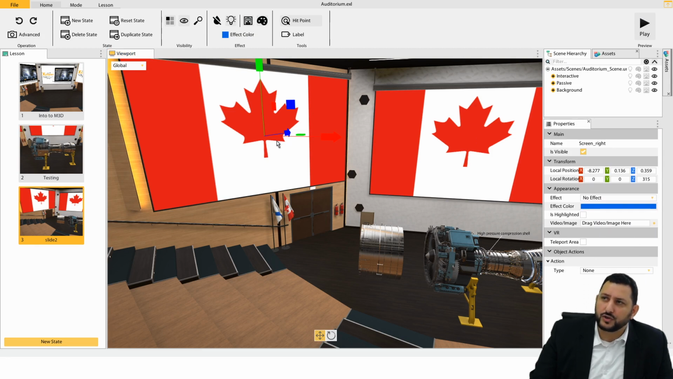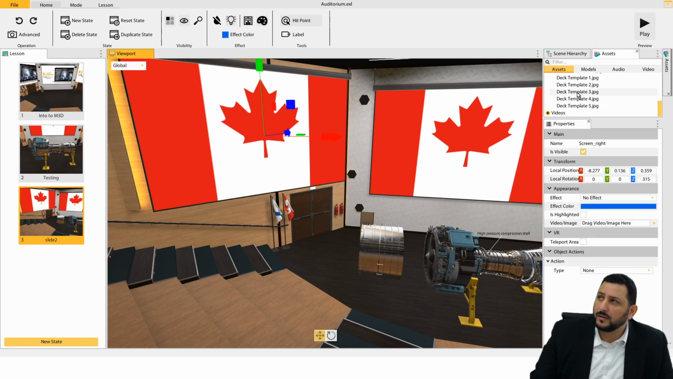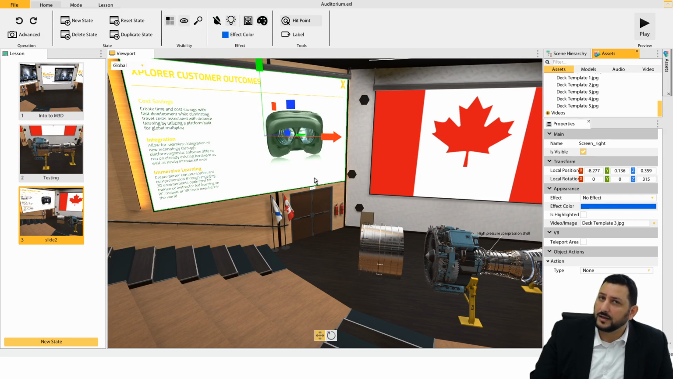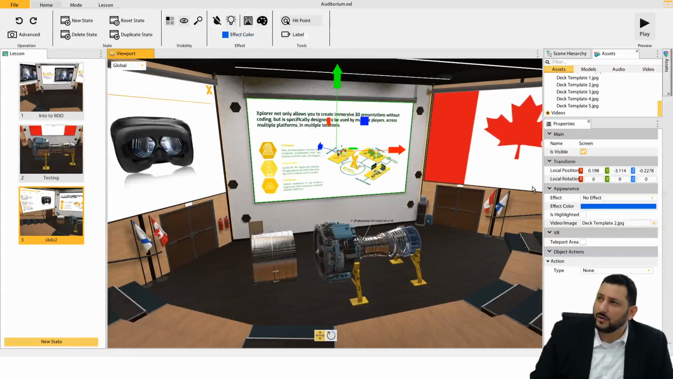If I wanted to put an image or a video into this wall, all I'd have to do is go into my menu, into my assets, find the image that I have from my folder, drag and drop my image into my video or image display, and as simple as this, I can start creating presentation material for my 3D or VR environment.